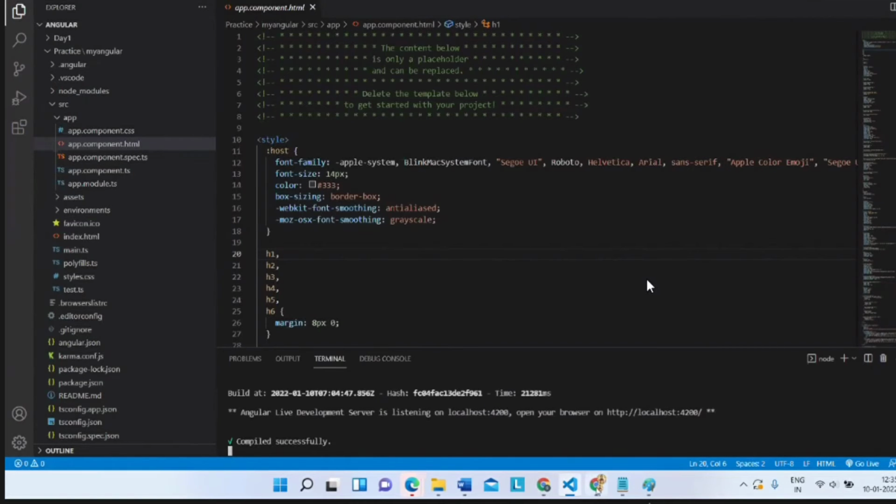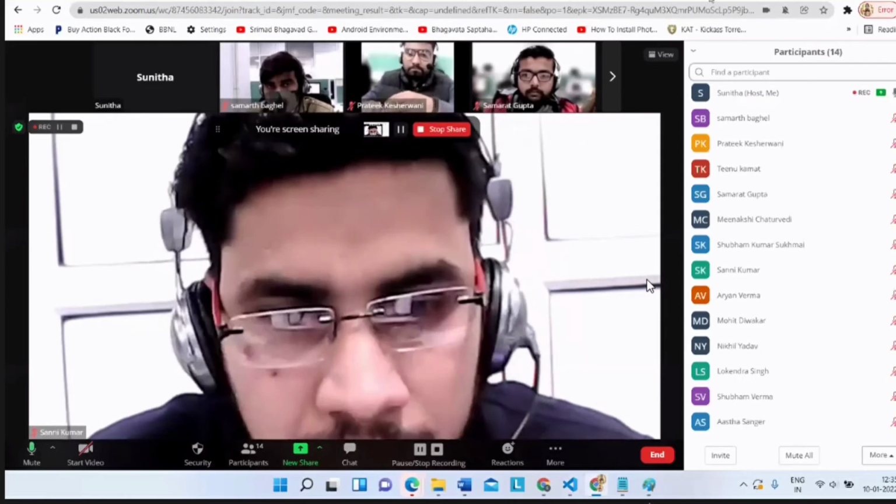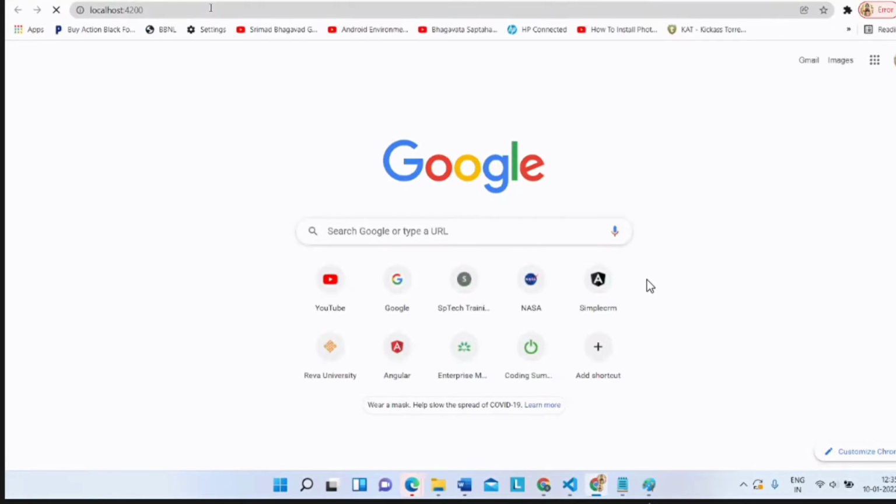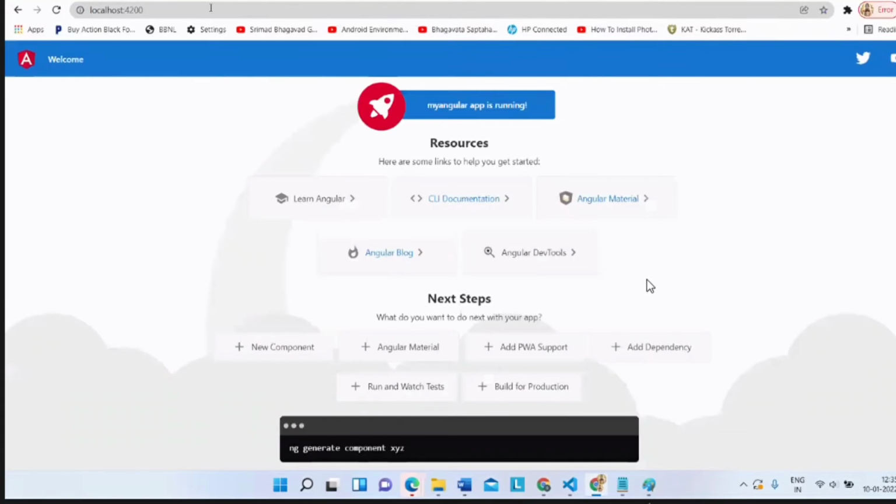So what I can do now is go here and give localhost 4200. Now you can see that the application is running. This is my first application, my first page. That is the home page of my Angular application. My Angular app is running. Now this is the metadata which will be present.